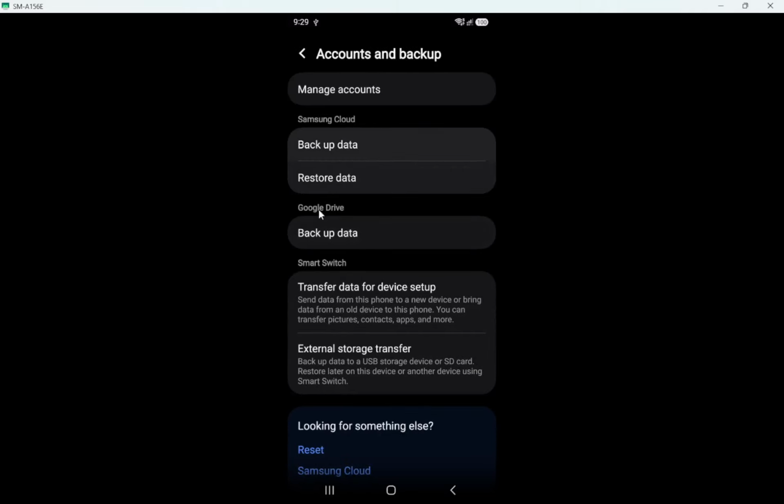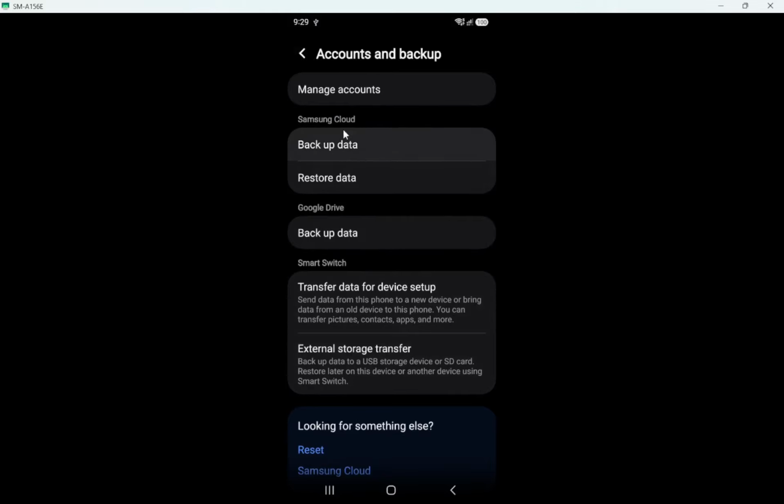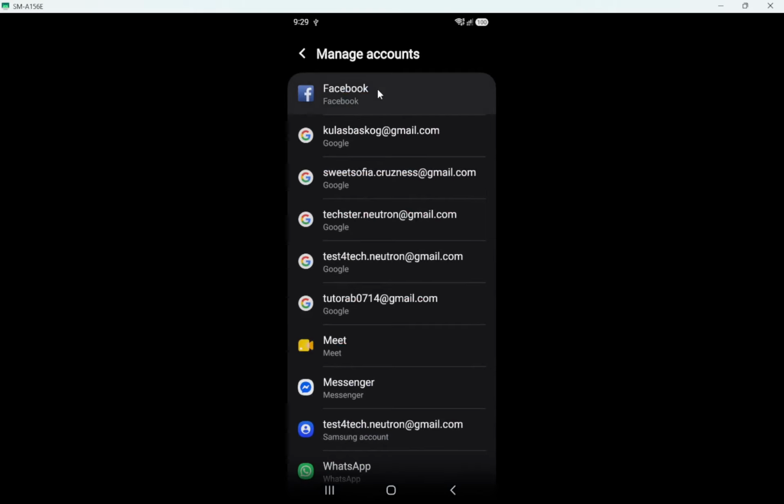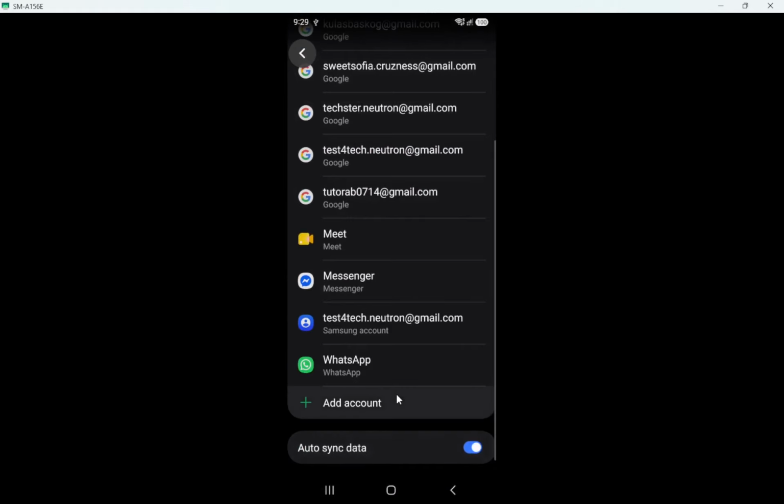Inside this section, you will see all accounts currently linked to your phone, including any Google accounts, and sometimes accounts for messaging or social apps. Tap Add Account near the bottom of that screen. This tells Android you want to attach another account to the device.